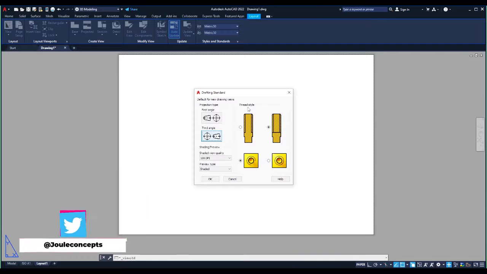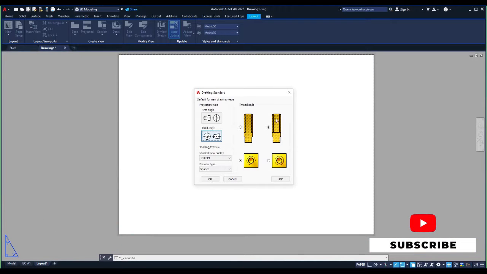You can also set how you want your thread style shown, from the side and also from the top. So you can choose any of these options. You have your DPI. I think I'm fine with this default. My preview is okay. So once I have this set to third angle, I click OK.